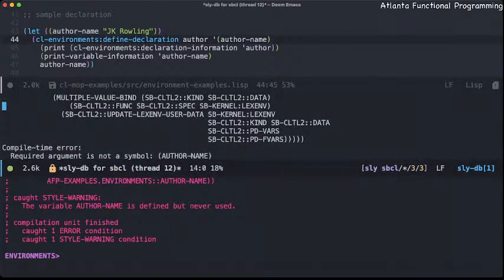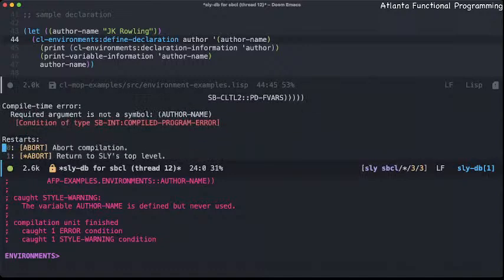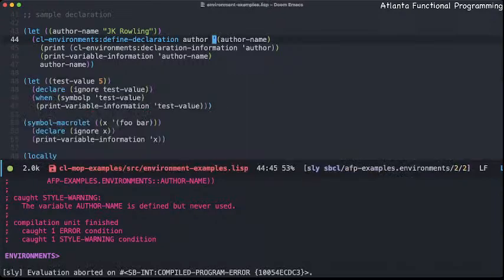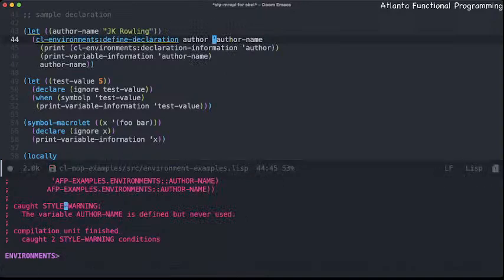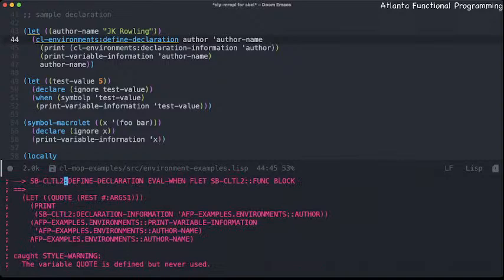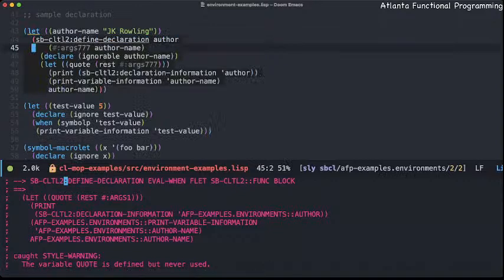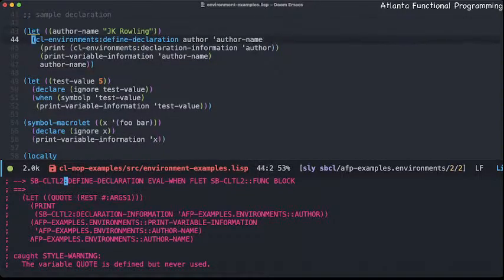Required argument is not a symbol. Oh, okay, so it is asking for a symbol. Okay. Let's see this. Okay, let's see what this is. So, okay, got it. So this is actually going to be here in this case, author.